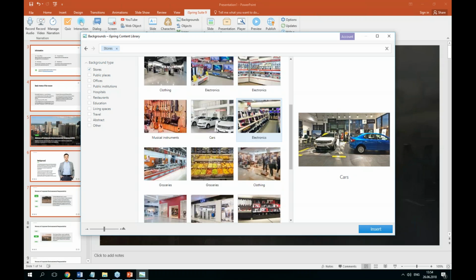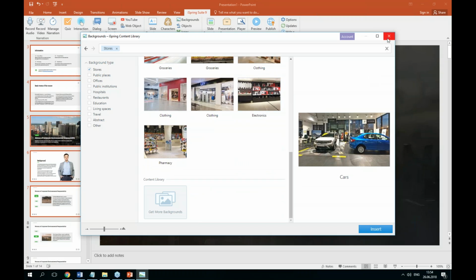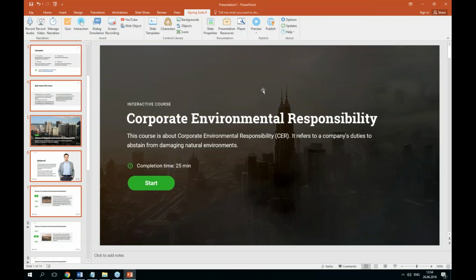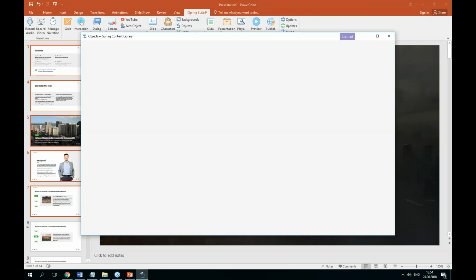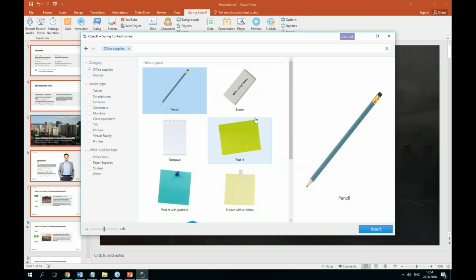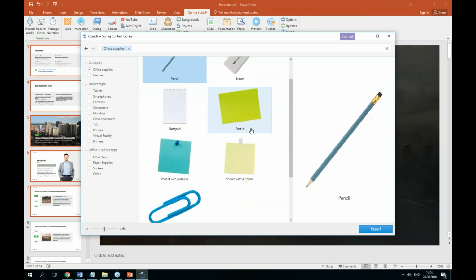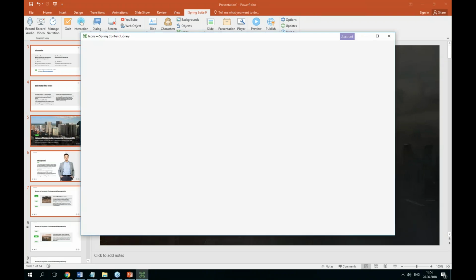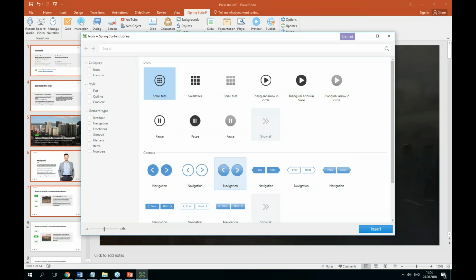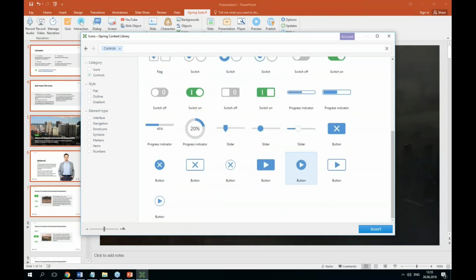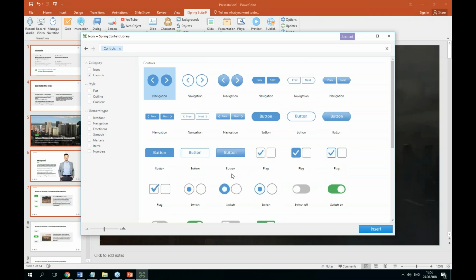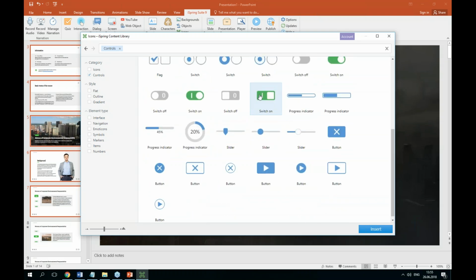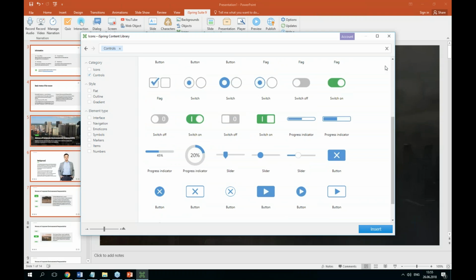Some electronics, clothing, cars, musical instruments. You can easily use backgrounds as separate pictures, for example, from your desktop. In the objects, you will see pencils, erasers, notepads and some stickers. And in the icons, you will see some control buttons, navigation buttons, in order to use them on your slides with navigation by hyperlinks, and some switches maybe in order to animate them.